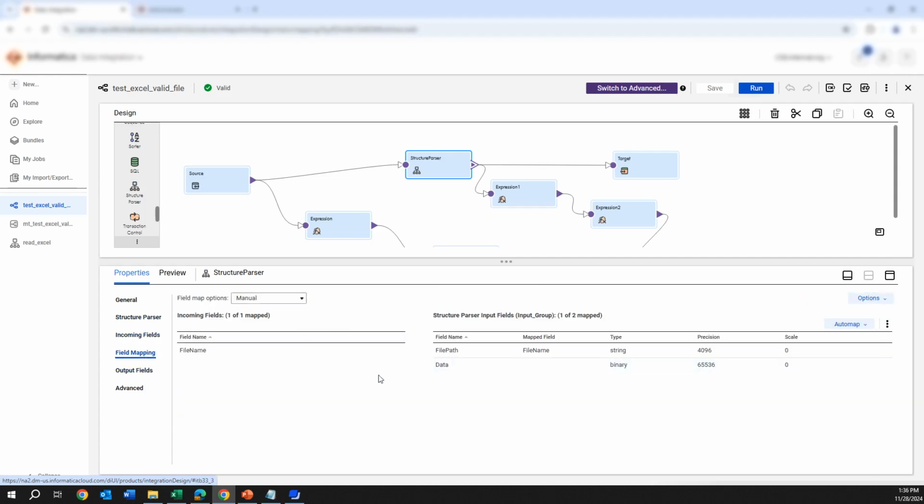So when you create your field mapping, you create the file name that comes from the source, and you are going to map it with file path, not with data, with file path. This is the location where the file is. That's where you are sending. So remember here in the field mapping, you take, this is the field coming from source, and you want to map this to the file path from the structure parser.